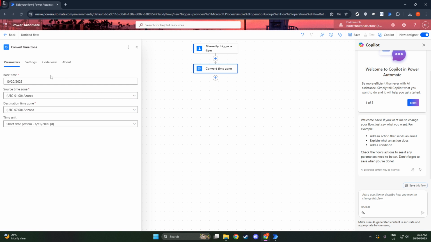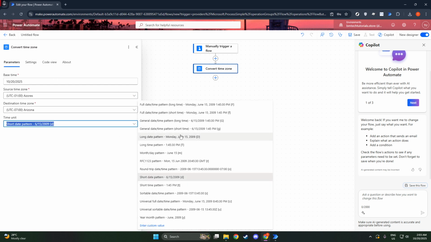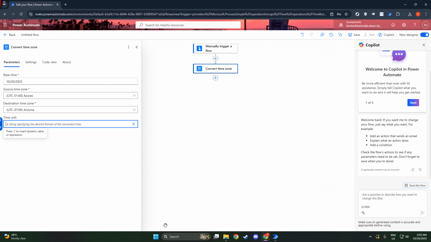Finally, we come to the format string, which determines how your converted date and time will be displayed. You have the option to stick to a standard format, which is convenient and quick. However, if you require a specific arrangement, you can opt for the custom setting. Here, you can input a format like yyyy-MM-dd HH:mm:ss, which will give you a precise layout of the date and time.